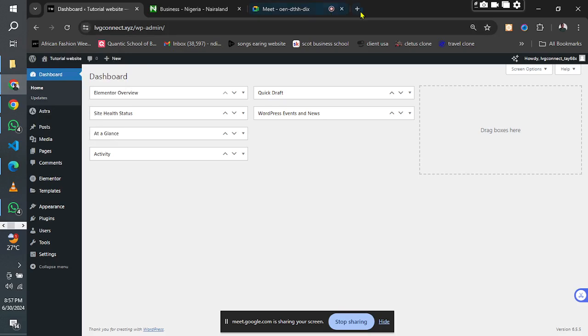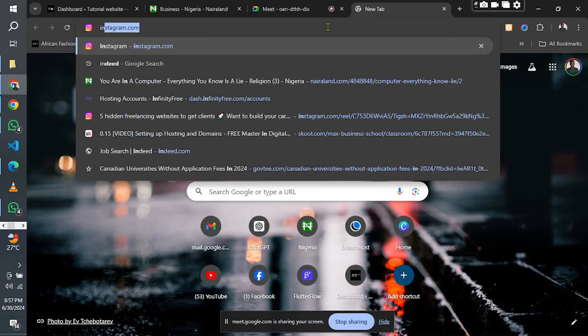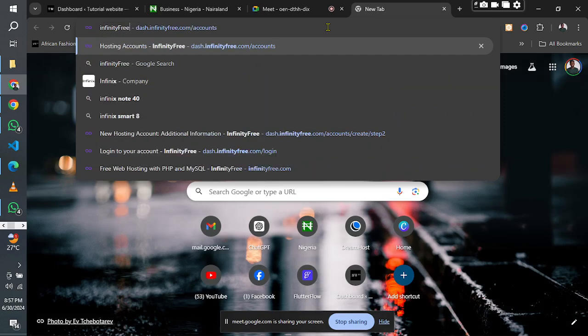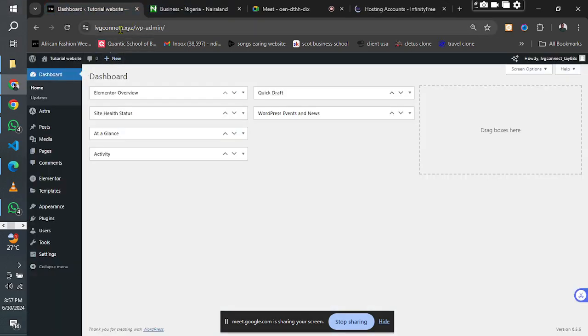Let me just get it here. So the hosting platform I'm going to be recommending is another hosting platform they call Infinity Free. So it's another free hosting platform. It might not be as fast as the hosting app, but infinityfree.com is also a free hosting platform that you can use to follow up in this tutorial. Because of the limitations, I've actually switched to one of my paid hosting platforms, so you notice the URL has changed here.